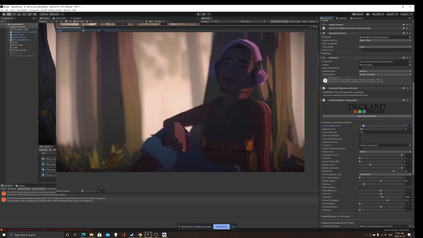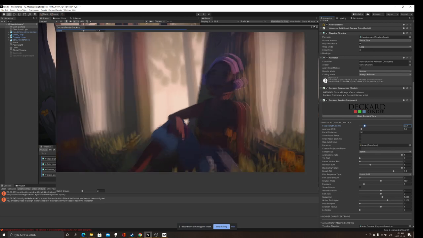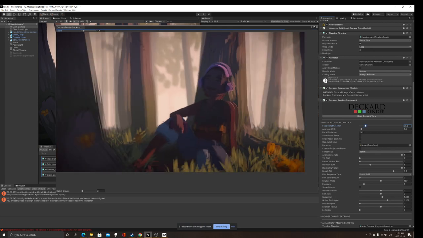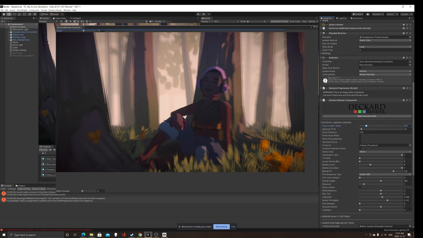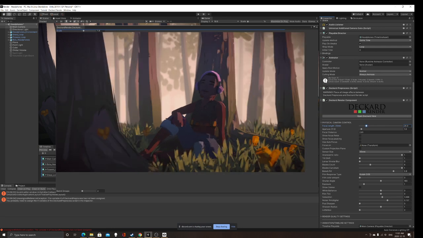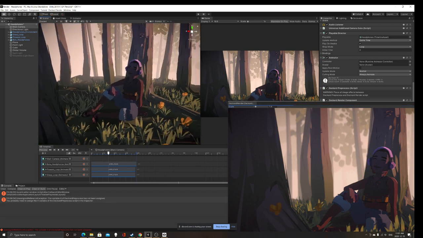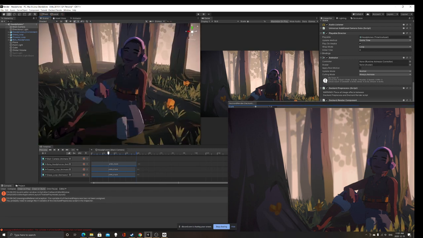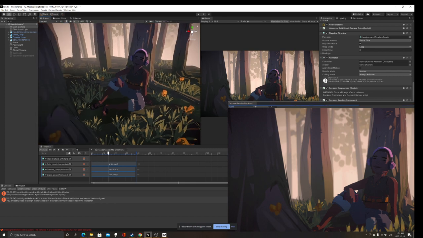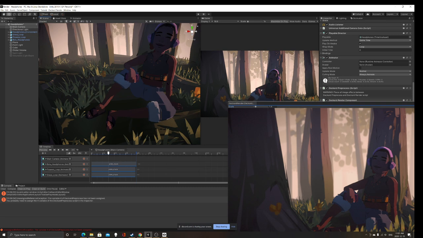This is not for real time. This is more for rendering. In real time, this is what it basically looks like. You can add depth of field and stuff like that, but for VR, obviously you don't use depth of field.